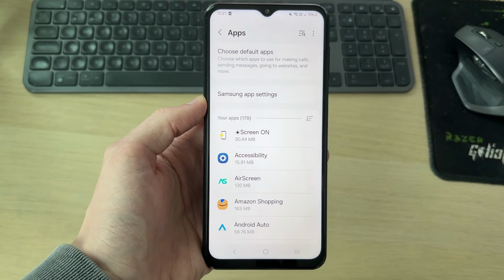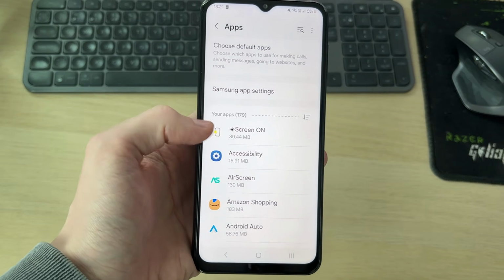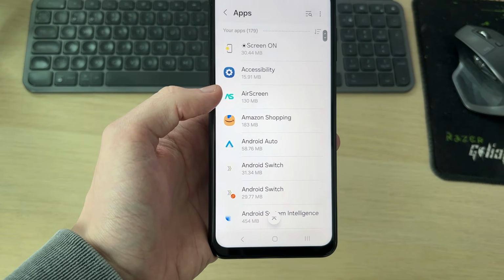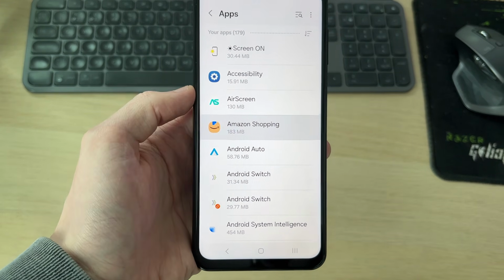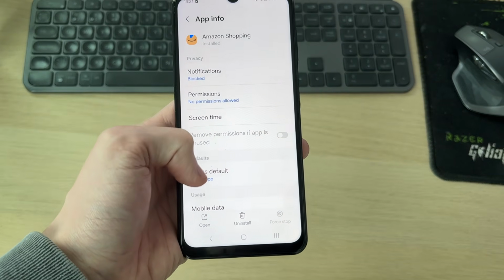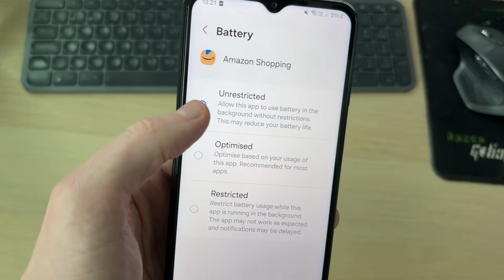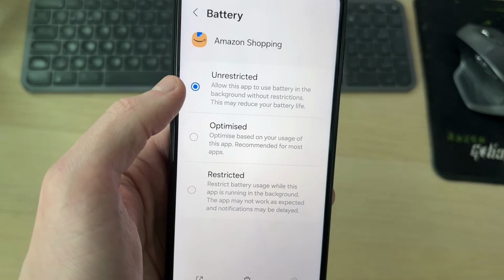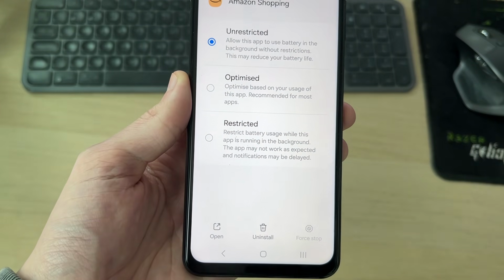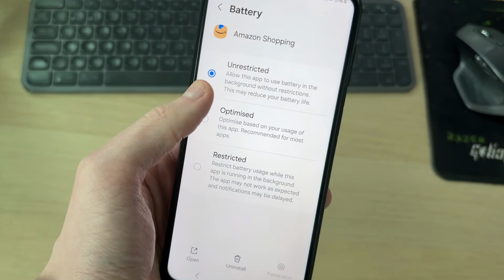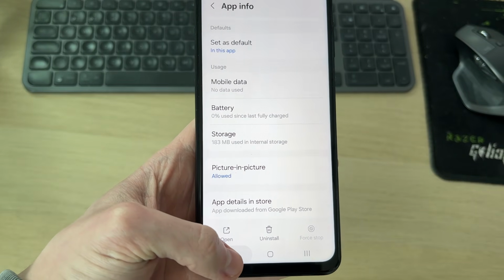Now we'll need to find the app you want to do it with. You can always search in the top right. Otherwise you can just find it. Let's say I want to do it with Amazon here. This is just an example. When you tap on it, scroll down and you want to find battery. Then you want to set this to unrestricted, like so. If it's set to another one, it can be restricted with how it runs in the background. So set it to unrestricted and come back.